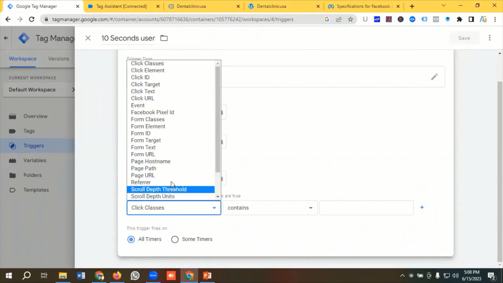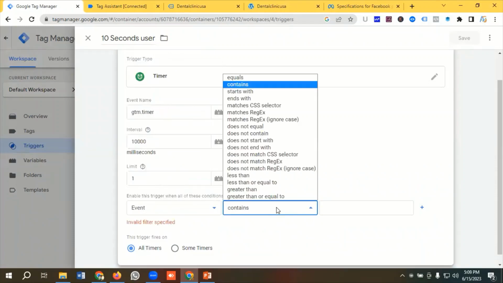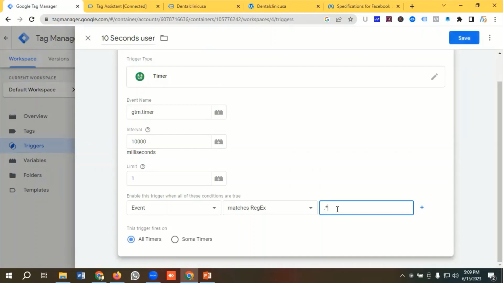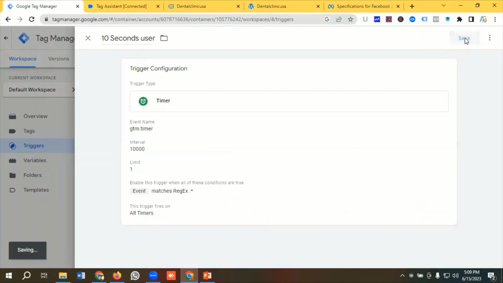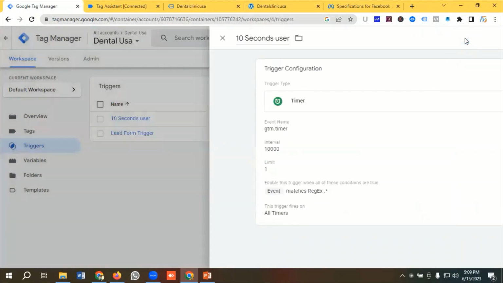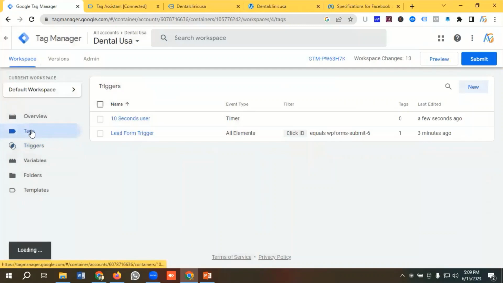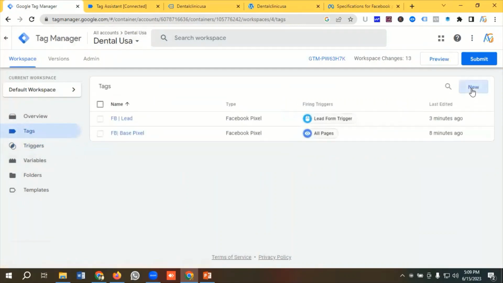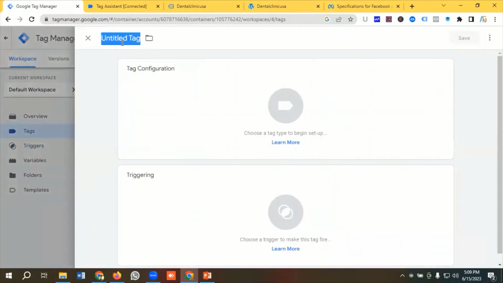And from this section, I'm gonna be choosing event. Then I'll choose match regex, and I'll enter dot star. Okay, perfect. Then I'll click on save and I'll go to the tags section and click on new and create a tag for FB 10 seconds users.